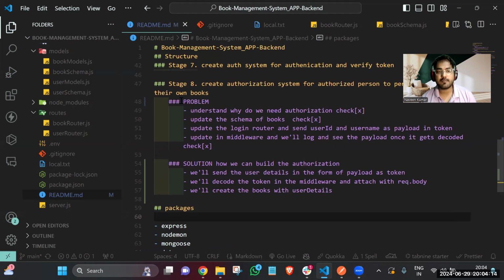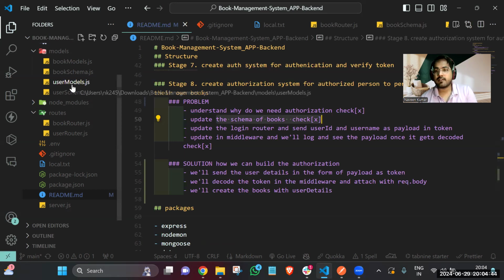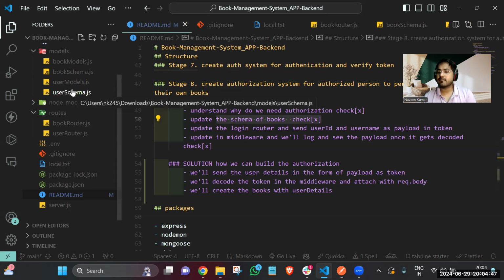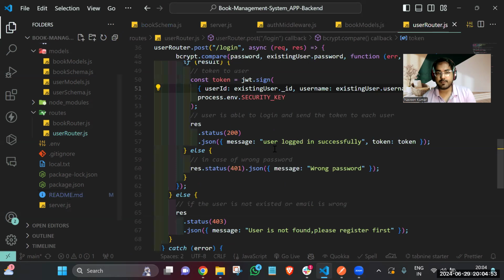We understood the problem statement yesterday, and some of the things we have already implemented in yesterday's video. We updated our schema in the books schema. We provide the user ID and the username to send as the payload. When the user logs in, they will send a token, and in the form of the token we are actually sending a payload, and in the payload we are basically sending the user details. Let me show you that.